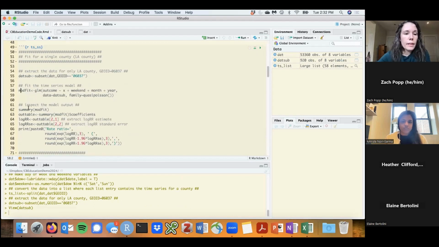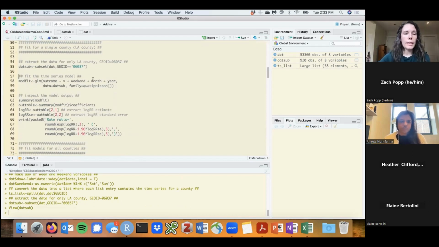And then this simple line here is all you need to actually fit the time series model once you've done that data processing work. Here we're applying the GLM function, the generalized linear model function in R, to fit a quasi-Poisson model. Remember, we said that the quasi-Poisson approach relaxes the mean-variance assumption of the standard Poisson distribution, allows us to get more accurate standard errors and inferential quantities.